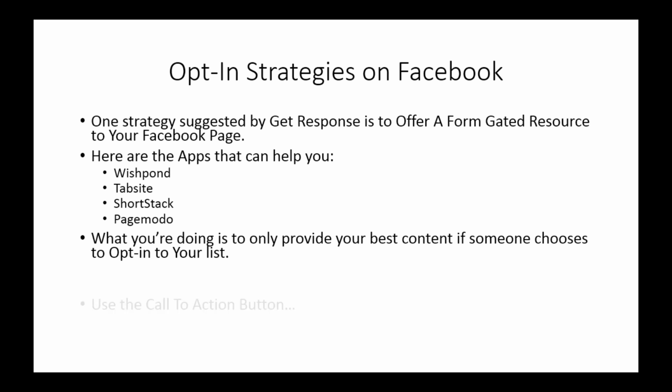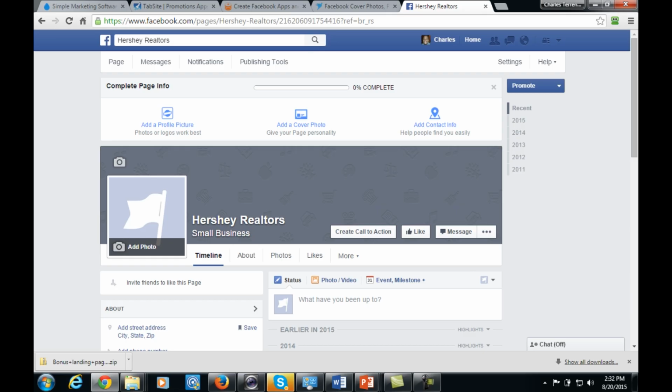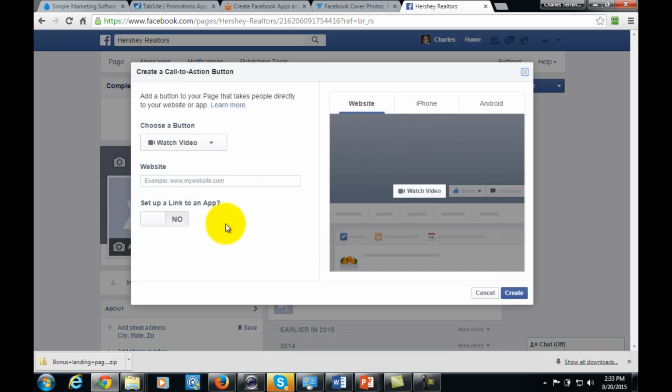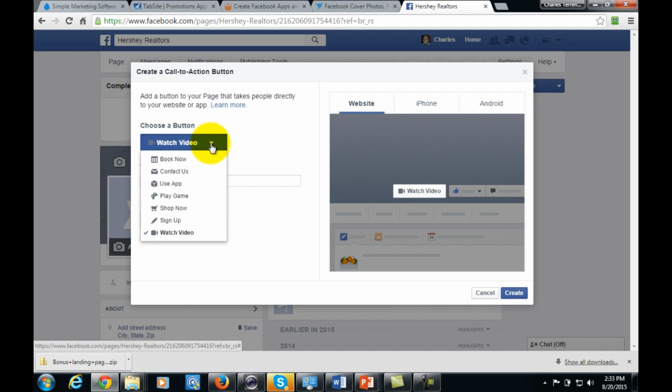Now, the other thing that you can do in terms of increasing the opportunities that you have for opt-ins, and this is obviously covered in a number of marketing guides, is the call to action button on Facebook. And Facebook gives you that opportunity on every fan page, and it's pretty clearly marked. You're just going to click the create call to action button there. And you've got a number of choices. You can have people watch a video. You can have a contact us button. For the most part, you can have your sign up button there. That's typically what you're going to use.